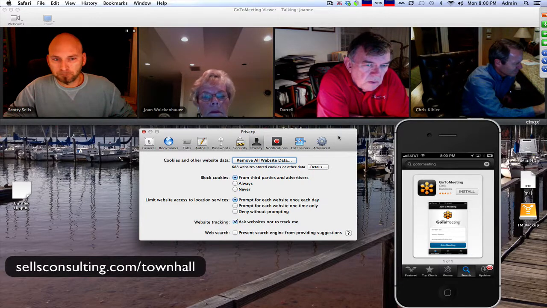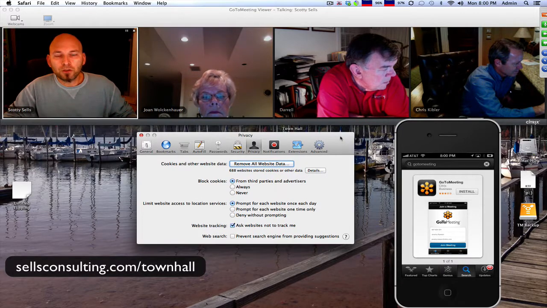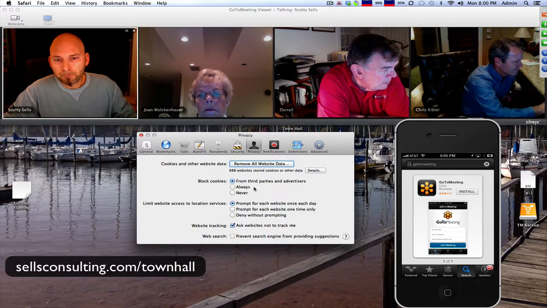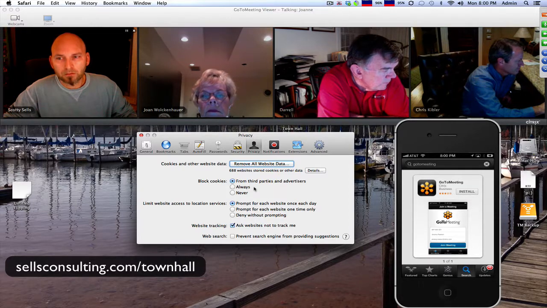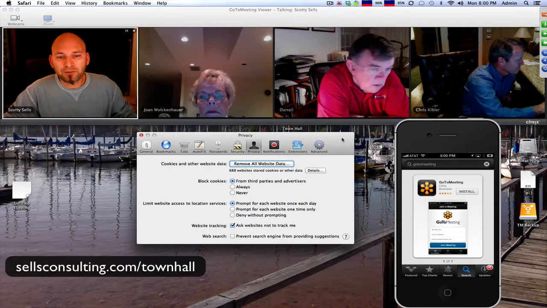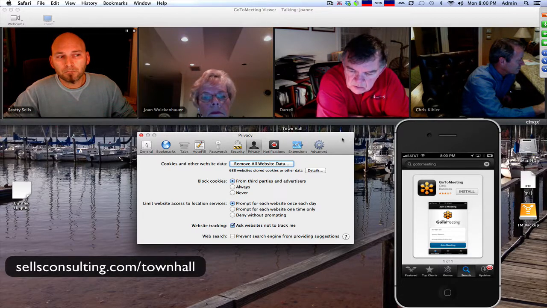This is the iMac upstairs, and it is set to third parties and advertisers. So you're just not really sure right now about the MacBook downstairs, whether it's set for third parties? Well, it was set for third parties, and I just moved it to always. And after you set it to always, you're still having problems joining in? I don't know, I haven't tried yet.